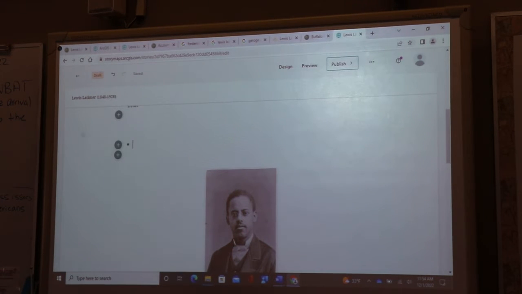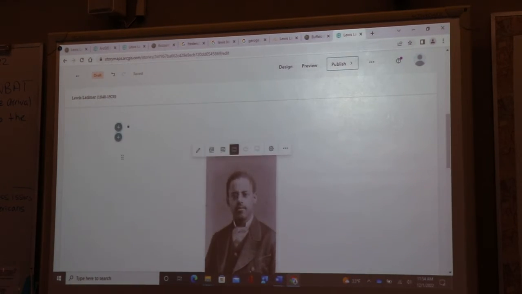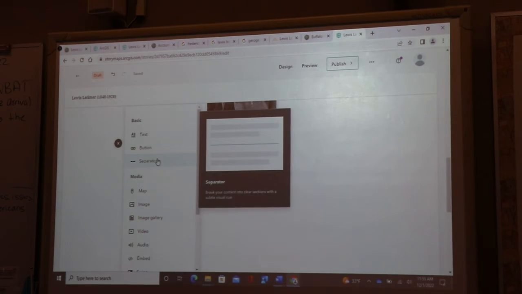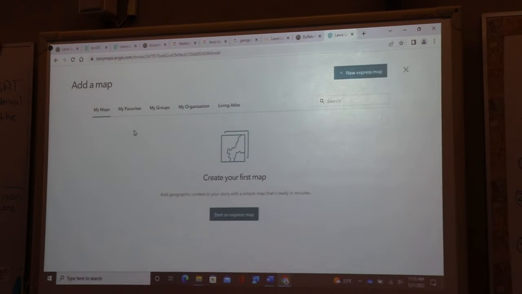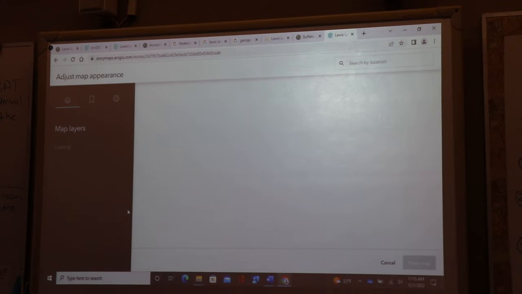Yes. Okay, thank you. So what we're going to do now is, you're able to do text and you're able to add images. The last thing we'll do is add a map. So we're going to click the plus sign, click map, and this will prompt you. Once you have this, you'll be able to select My Groups and the Lewis-Latimer geography points.